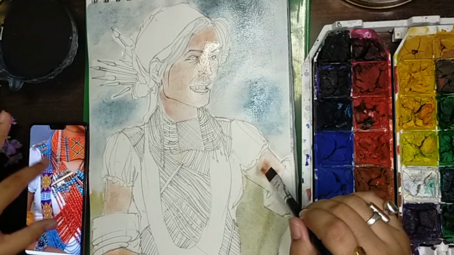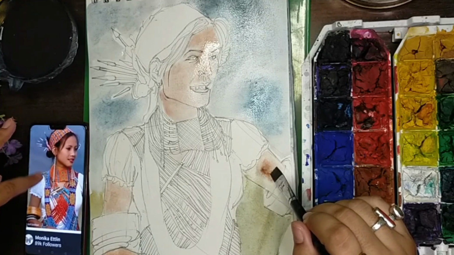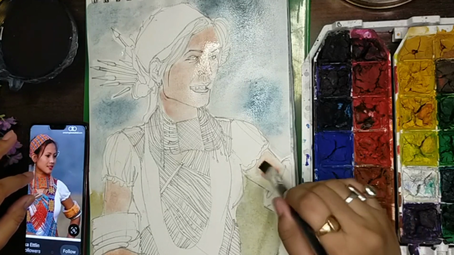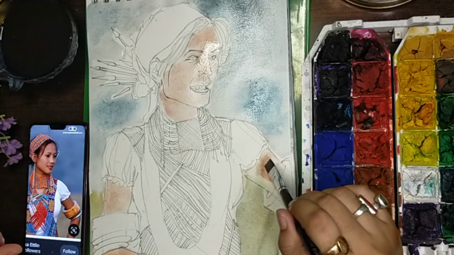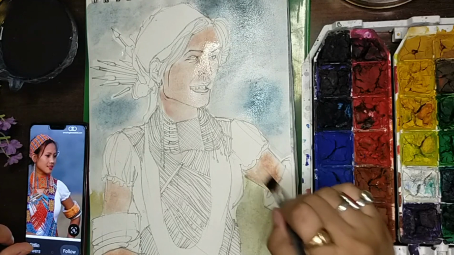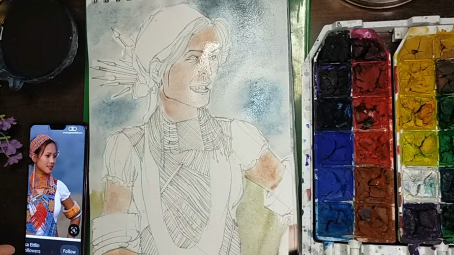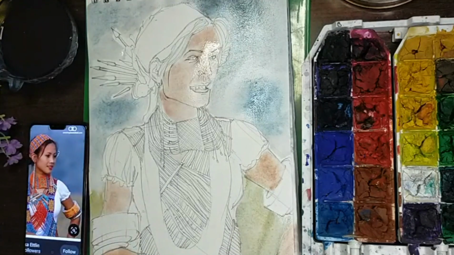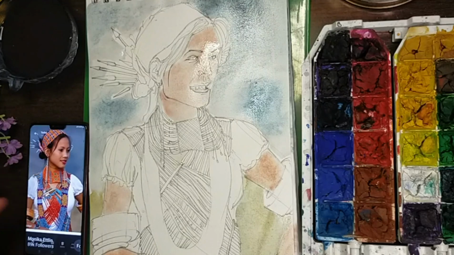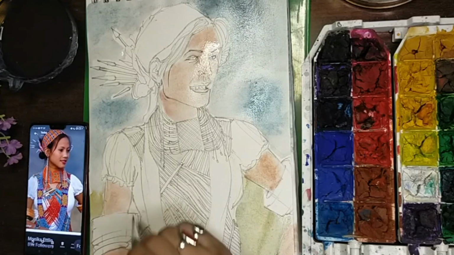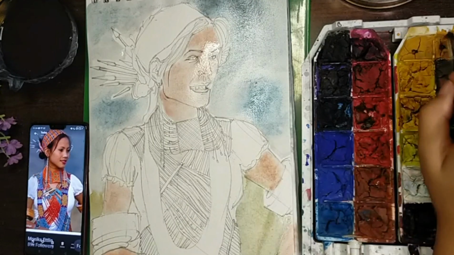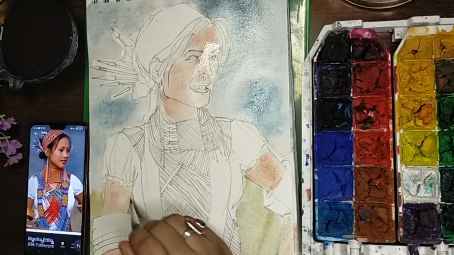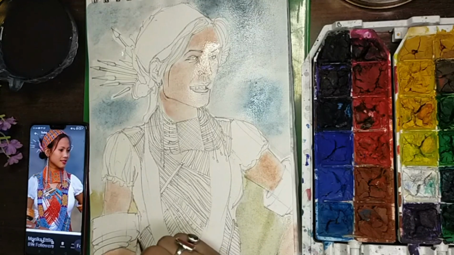Her hands are a little darker than her face. You can see that. Yeah, a little darker, but there are contours. We will do that later. Her dress is fairly white, so we can just do the contours and highlights and add the dimensions later.